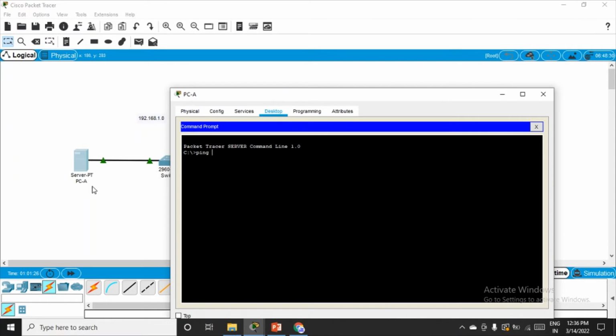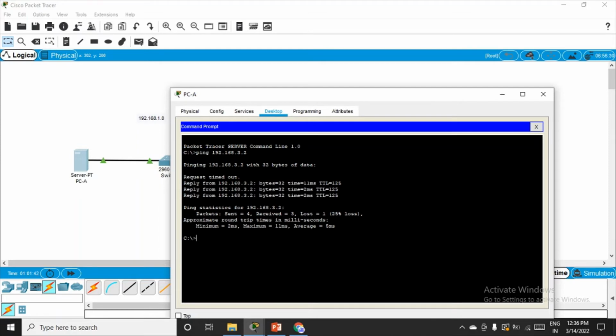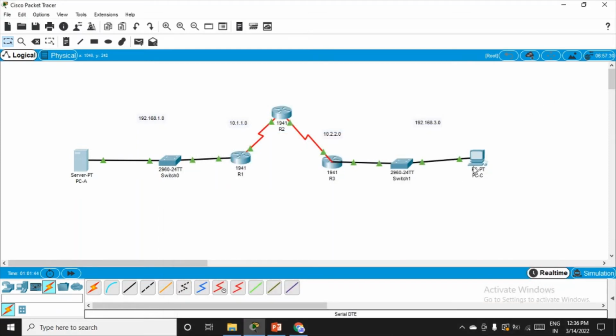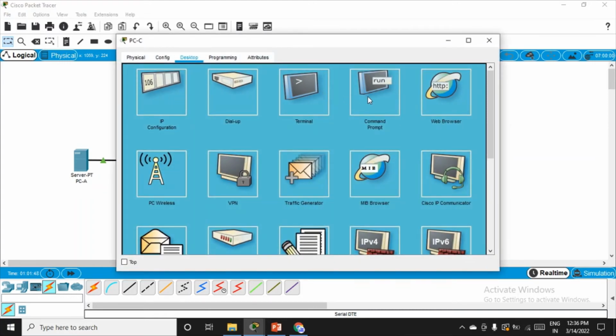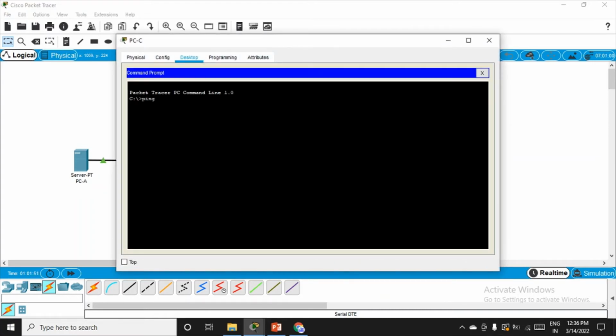So I'm on the server A, that is PCA. I'm trying to ping PCC, 192.168.3.2. Enter, and we'll wait for the reply. Okay, we are getting the reply, that means the connection is successful. We can try it from the other end also, from PCC to PCA. Let's go to command prompt and ping the server PCA, 192.168.1.2. Enter, and we are getting the reply.